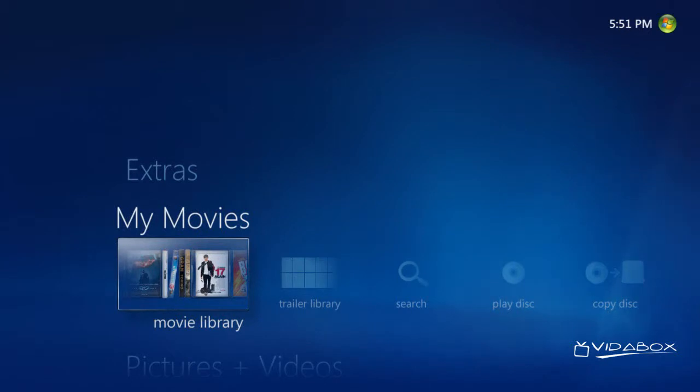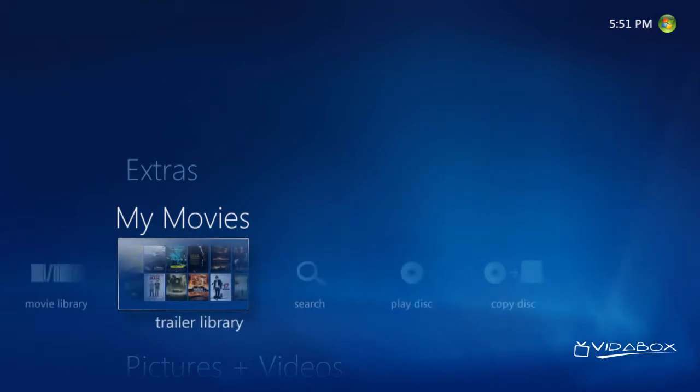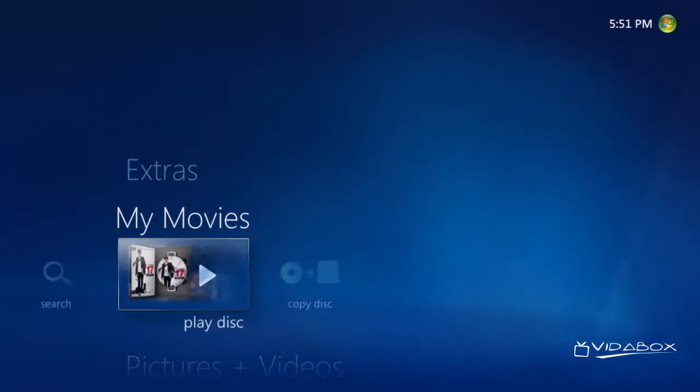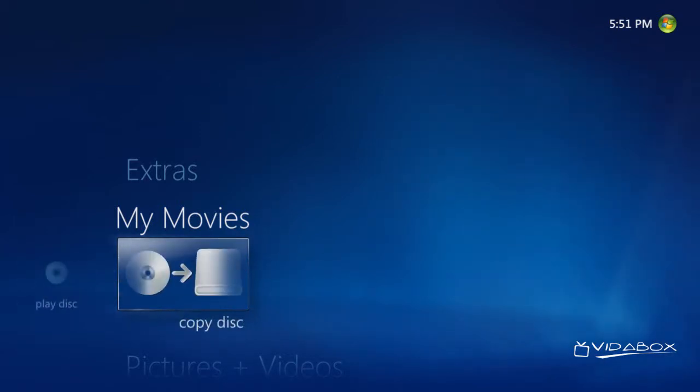First, we have our Movie Library option, where we can see and watch our catalogued Blu-ray and DVD movies. Second, we have our Trailer Library, which we can go into to go online and watch previews of the newest releases, what's playing in the theaters, etc. We can also search for the movies in our collection, play a disc directly, and finally, we have the Copy Disc function, where we can pick to archive our discs and store them onto the VidaBox. Let's start off with the Copy Disc function.